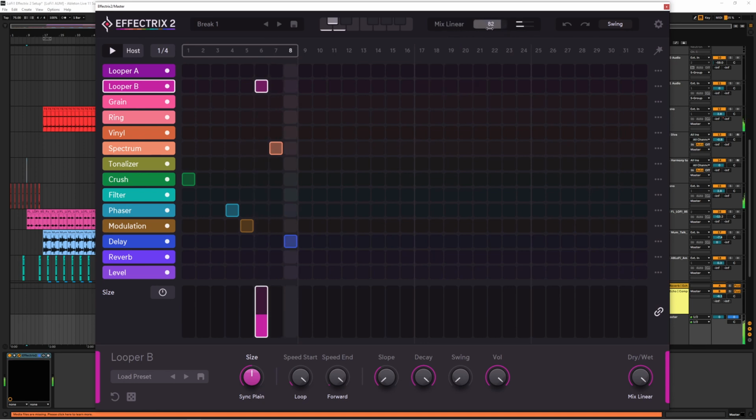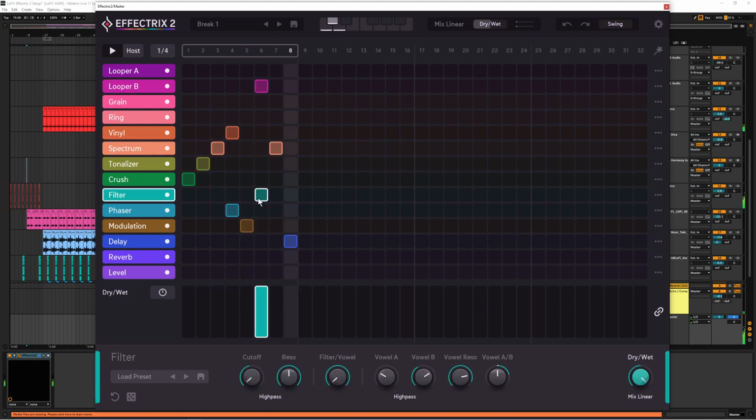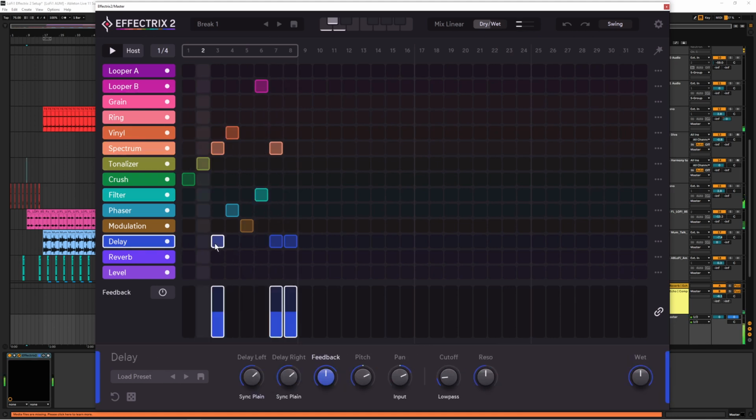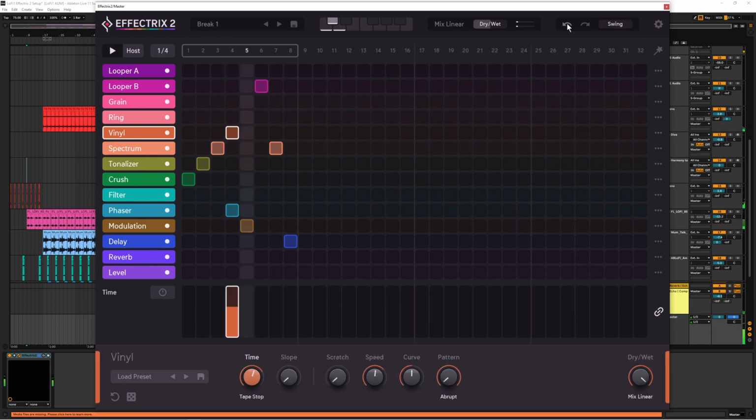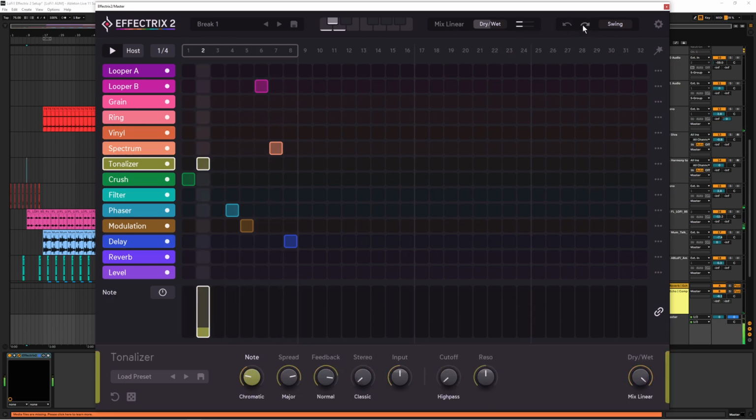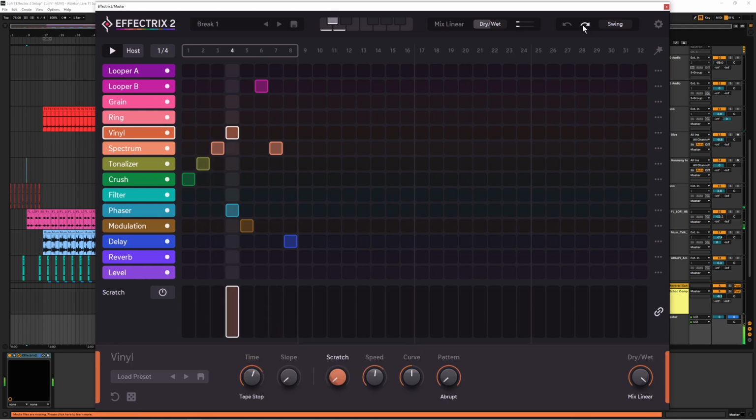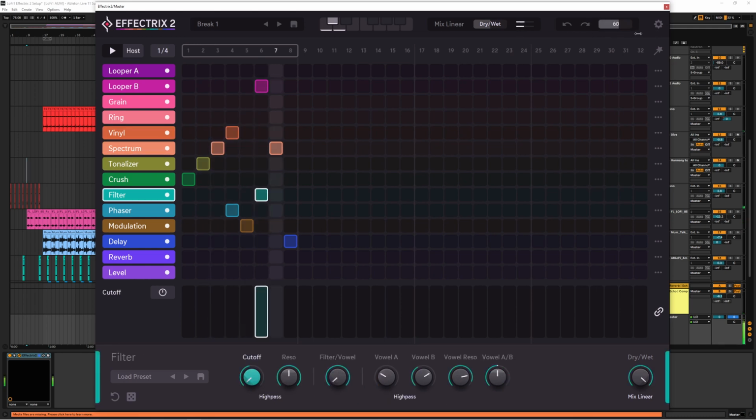And up in the top right here, we have undo and redo. So if I go ahead and add a bunch of steps in here and I'm not quite happy with them, I can click on the undo, back, and we can go back. And if I do want to go forward again, I can just click redo. There's also a swing slider, which introduces some shuffle or some swing or some groove into the sequencer. So if you're playing along with a track that naturally has swing or shuffle, you can use this to match it.